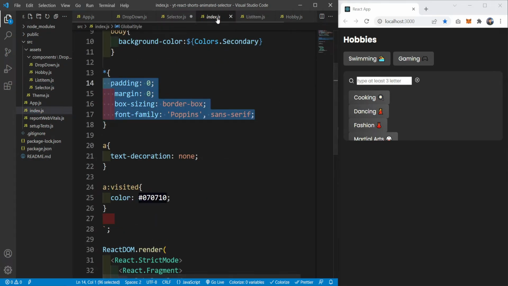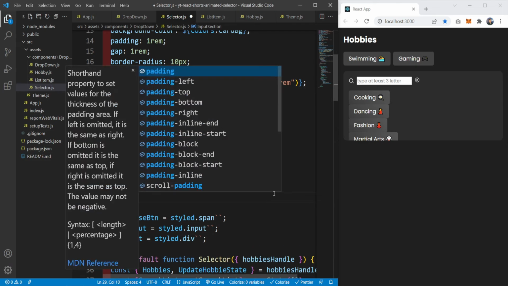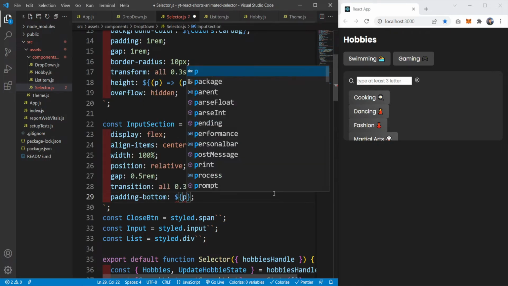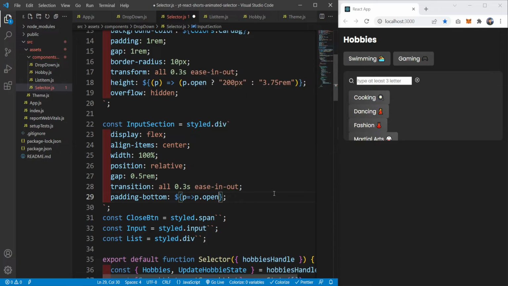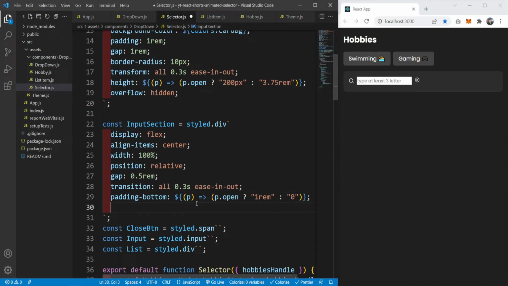Paste it over here. And padding bottom, it's based on the props. So p dot open. Padding bottom should be 1 rem. And if it's not open, we don't have any padding. It should be 0. There you go. If I close this, it happens like this. So the height is going to be 2.5 rem.